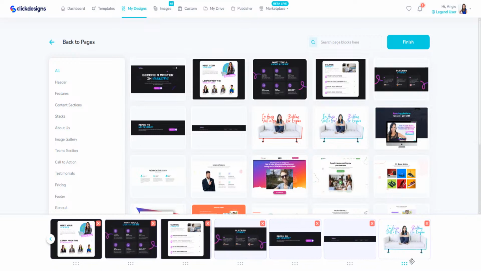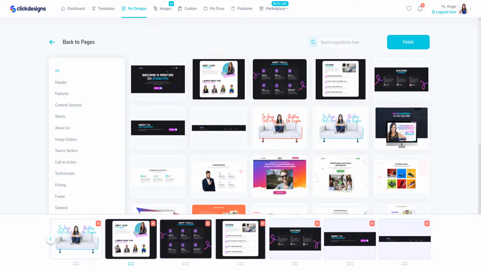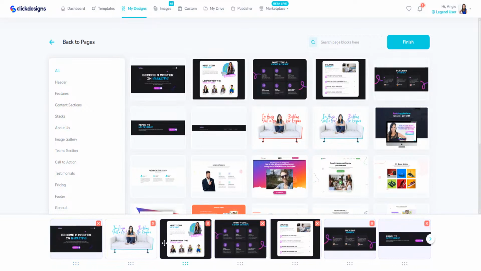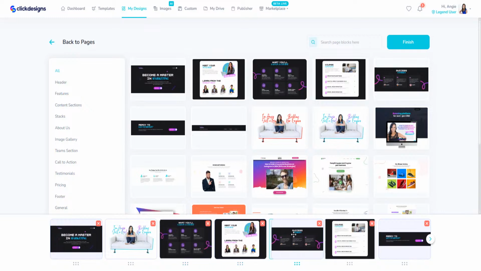Now if I want to rearrange it, I'll just drag it over here all the way, and it'll be right here. That looks pretty cool. So I'm going to move this one over. We're going to have every other one. I like the contrast, and you can see I can add this one.